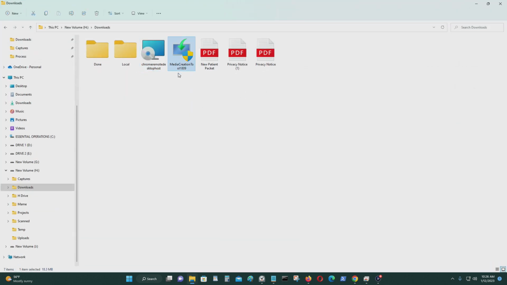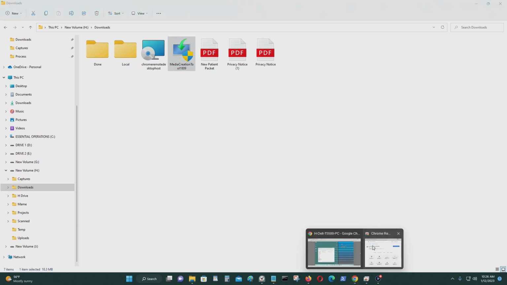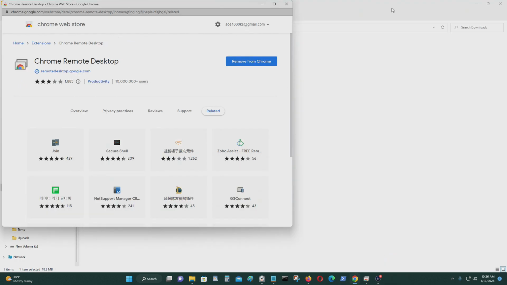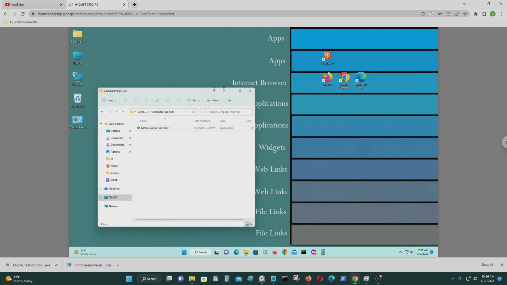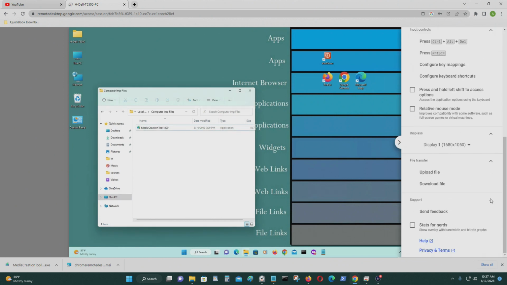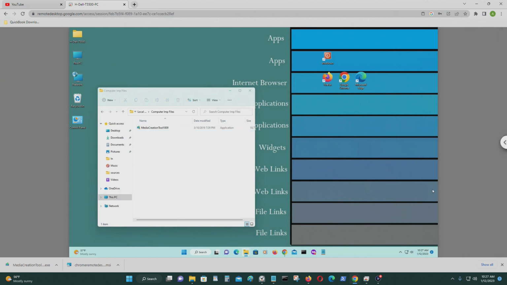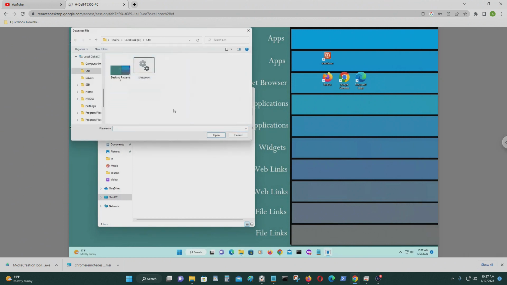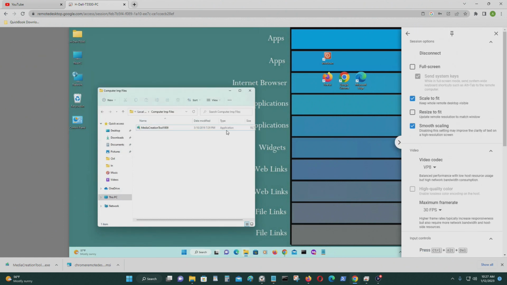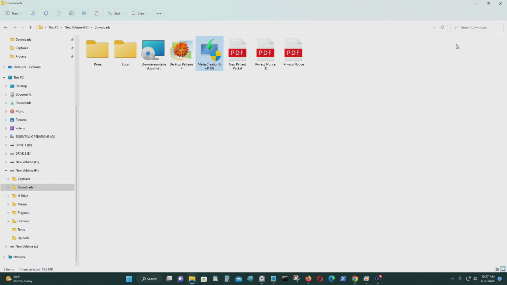So this is the file that I got from my other computer through remote desktop. I'm going to get another one. Let me go back to my Chrome browser. Download another file, I guess, just to test this out. There it is. Go back to my desktop. This is the file that I got.